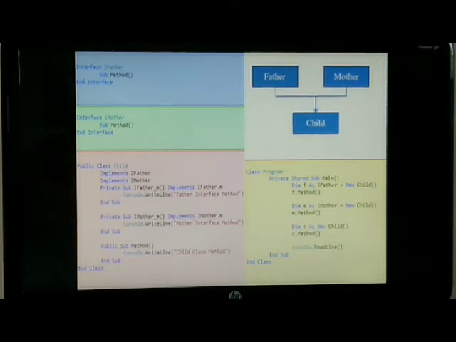Here we can see that an interface is used to implement all the methods which are there in the Father and Mother classes. The syntax for an interface is the Interface keyword, after that the identifier. In that you can write the interface body, that means the method name, and after that End Interface. So here we can see Interface IFather, in which I have created a method, that is Sub method, and then End Interface.